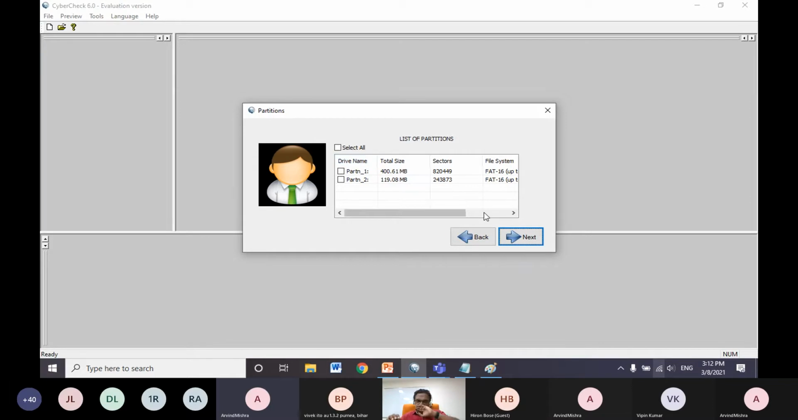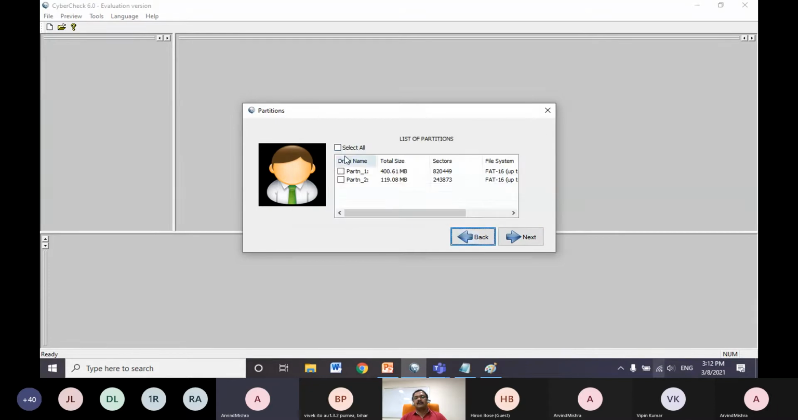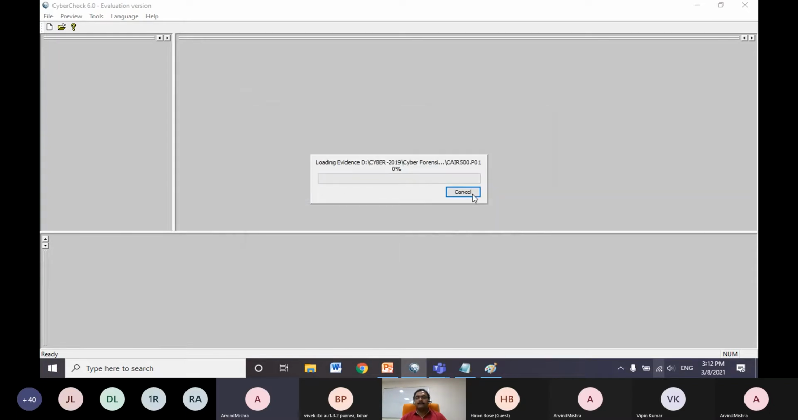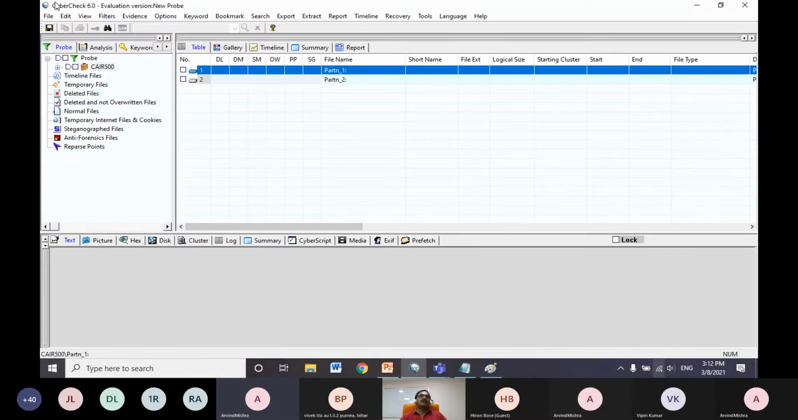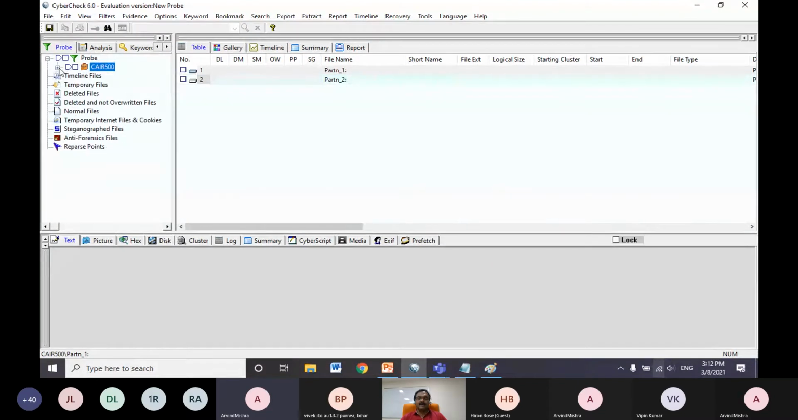Anyway, in this case it is understood that there are two partitions, because only two partitions are visible. We have to select the partition. Then some internal verifications are to be done after this. Okay, so the file of a particular hard disk is loaded here.